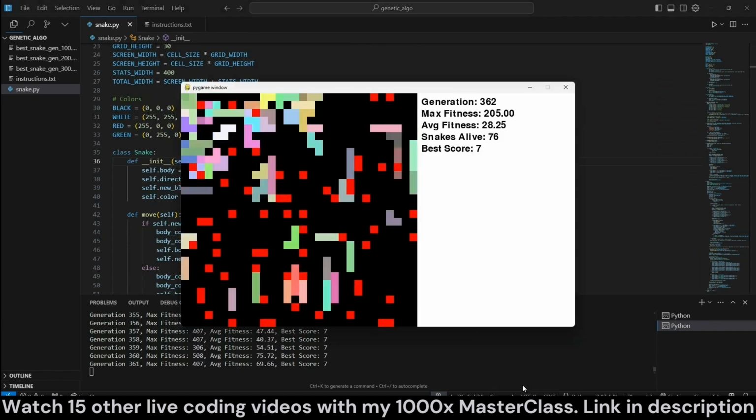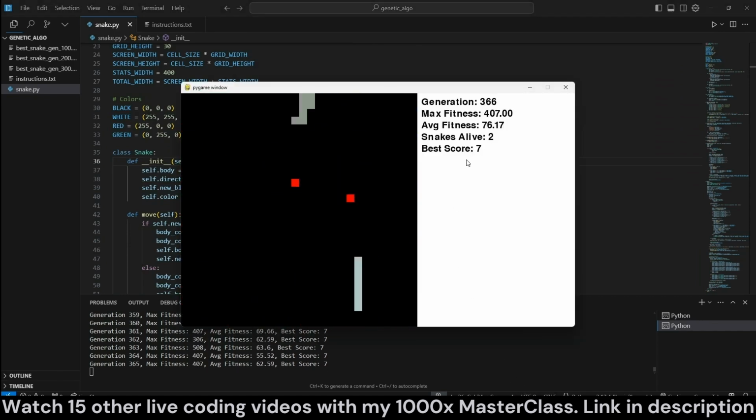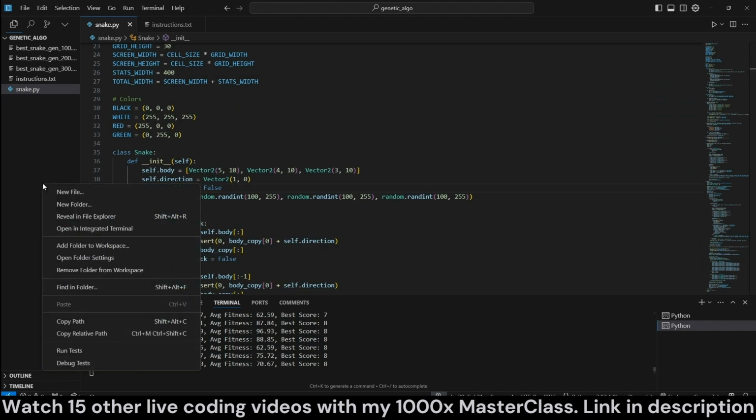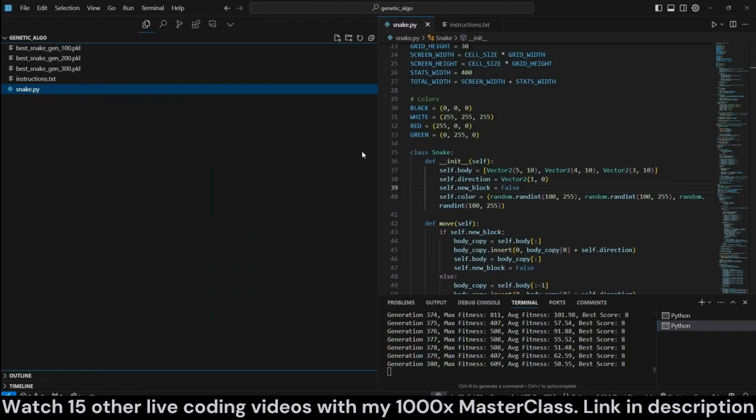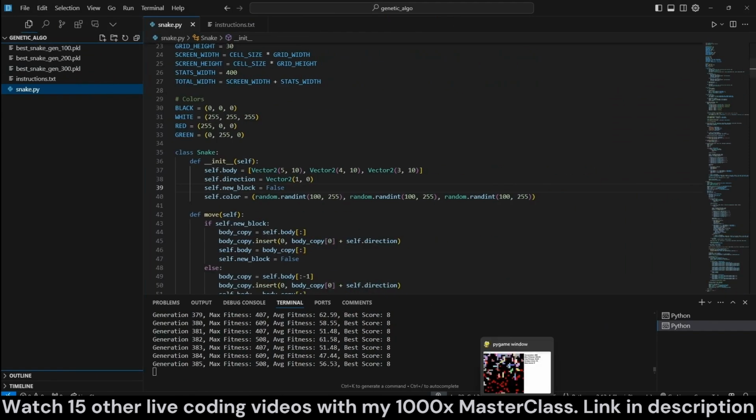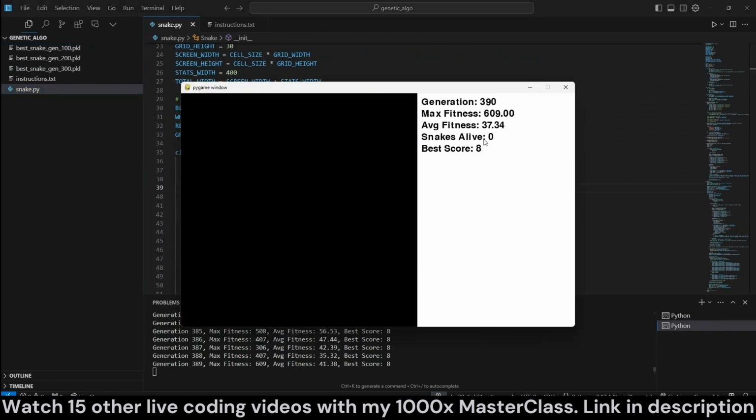And while this is ongoing, maybe we can create a markdown file. And as you can see, it's saving the best snakes every 100 iterations. So you can actually continue playing the game from those places, from those checkpoints.